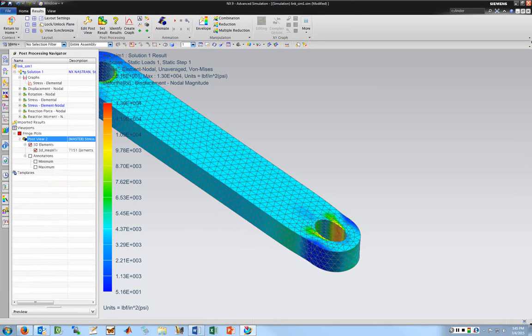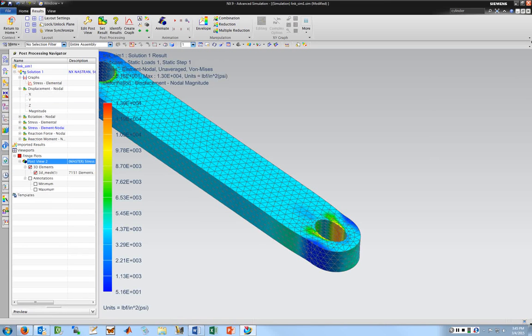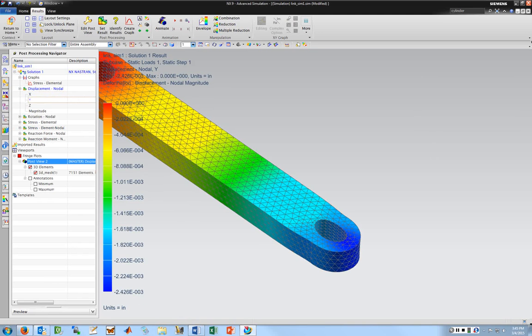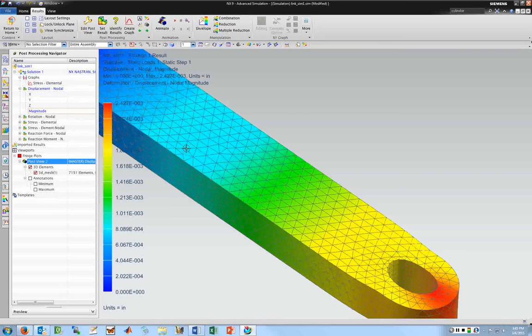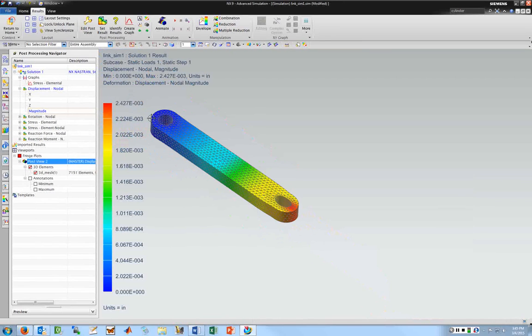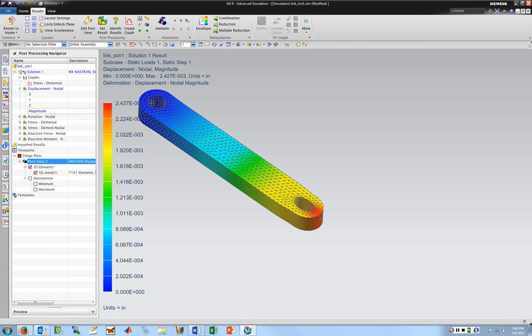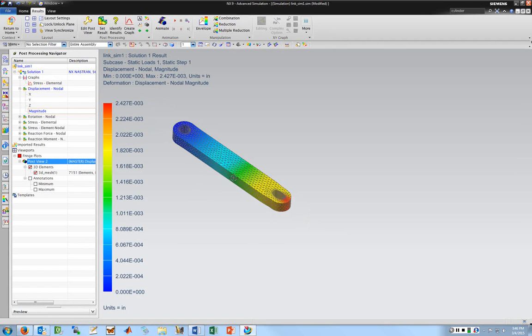Deformation too is of interest. So if I come up here to Displacement Nodal, I can get X, Y, Z. Magnitude's probably though what you're interested in. So you can see it's what is that? 2.4 thousandths of an inch deflection. Of course, it's fixed over here, so you're going to see the max deflection over here. So that's just the bare bones basics of doing a structural finite element analysis in X.